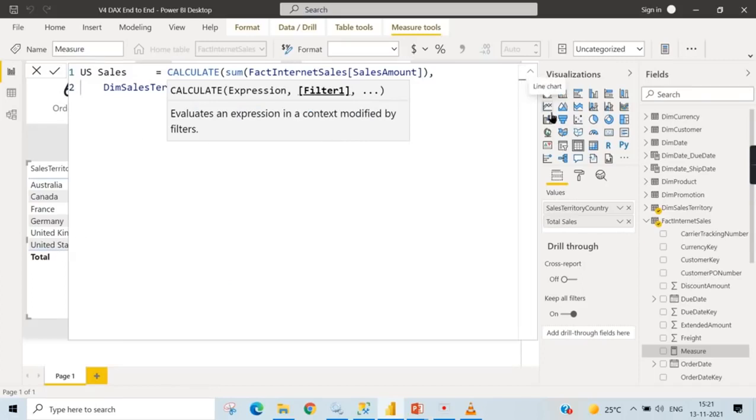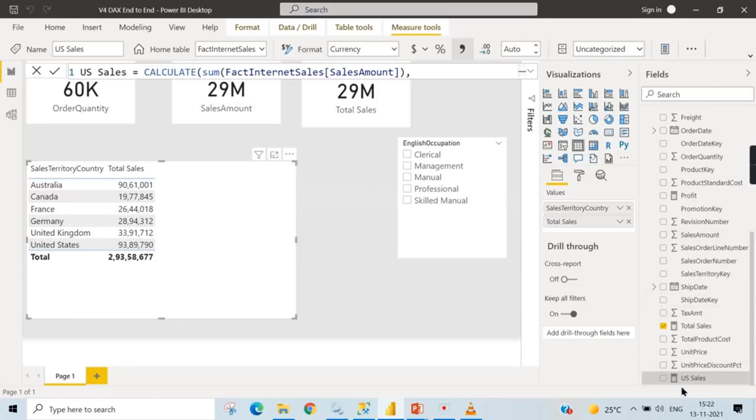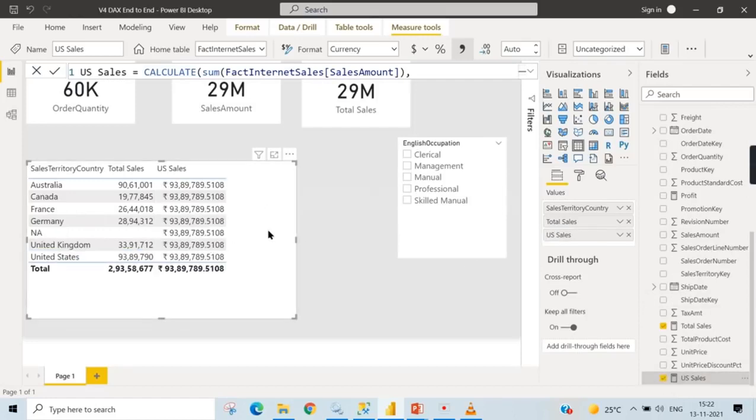It is case sensitive, so if you write it wrongly, or misplace the spelling, it will not give you the correct result. So I hope this bracket is not required. So dim sales territory country equals United States. Once you press enter, then you can go and click on this visual over here.